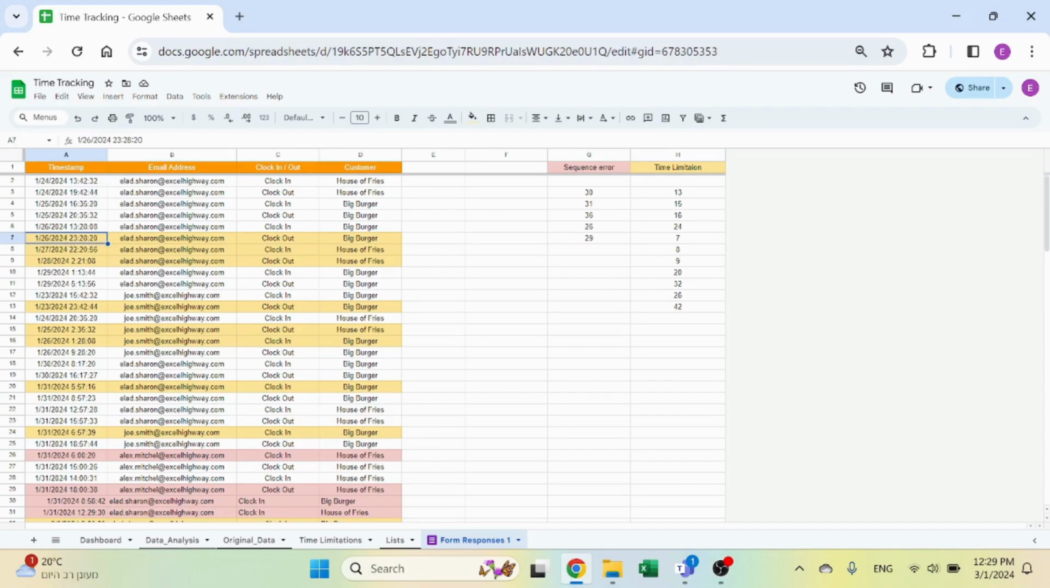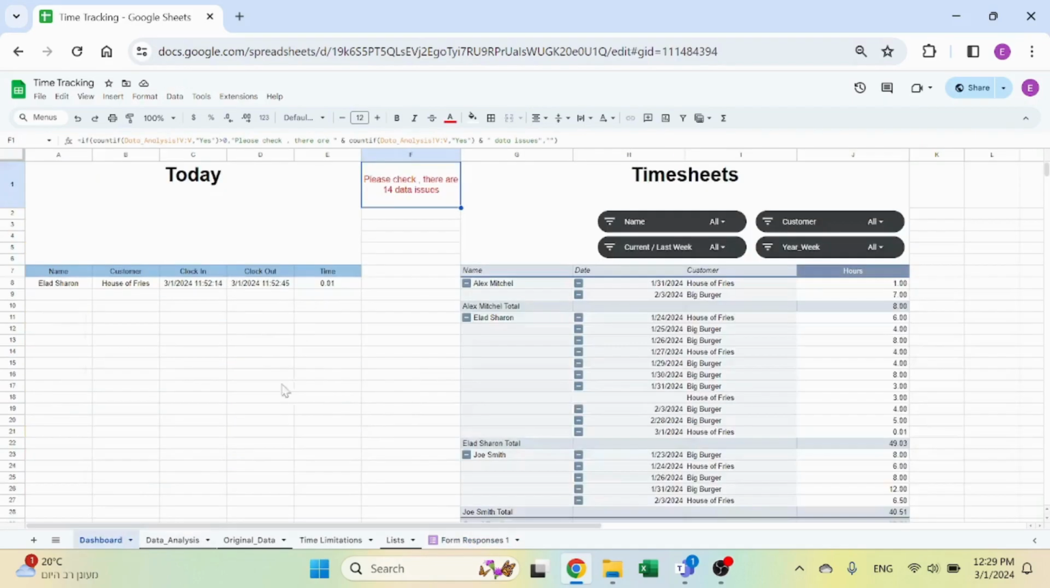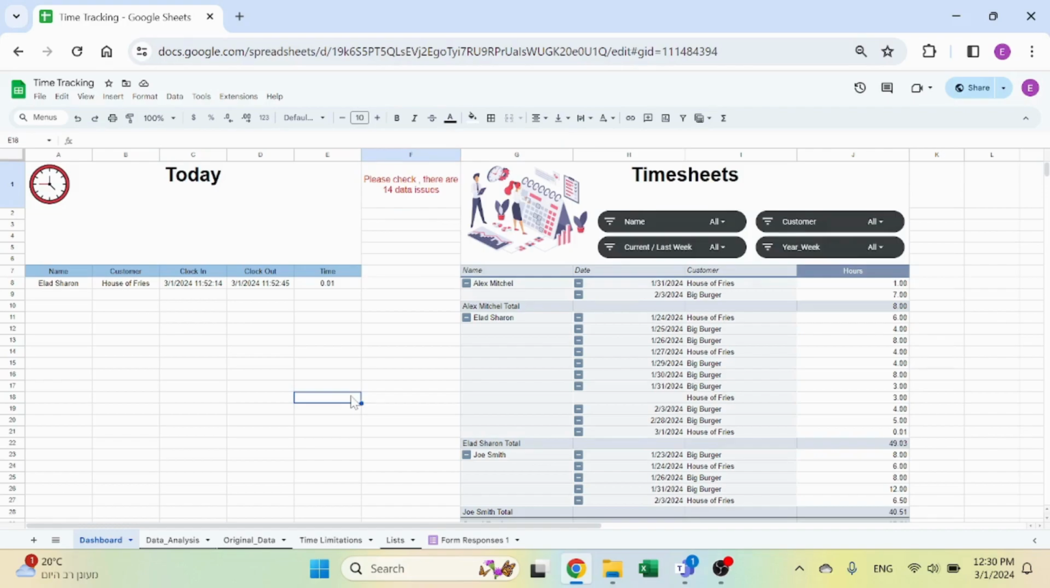Then I can see that for this specific date, I'm exceeding the clock out, so I'm going to have to change this, and then you see that the color goes away. And also here in the dashboard, as I updated, the number of issues go away. So that's it. This is how you can add the time limitations to your growing time tracker.